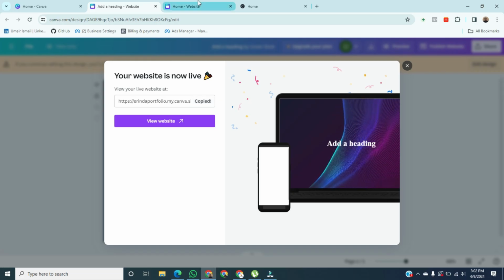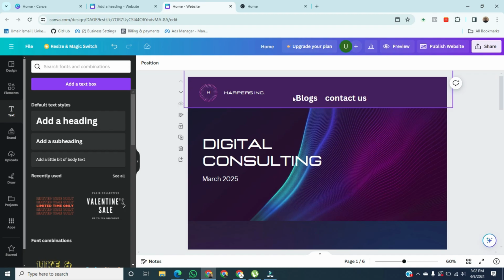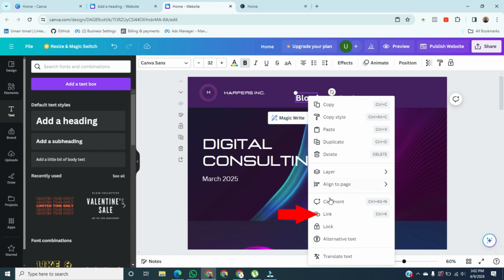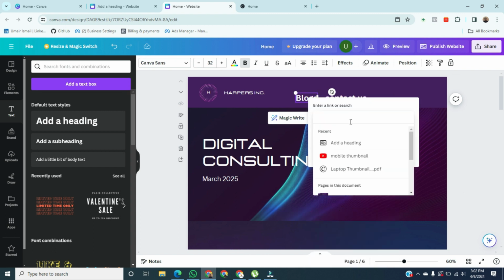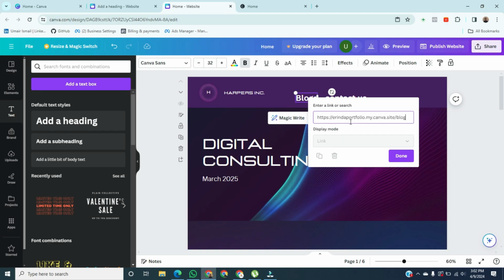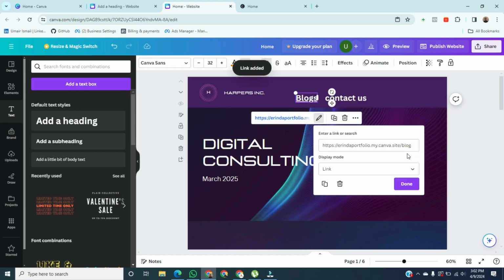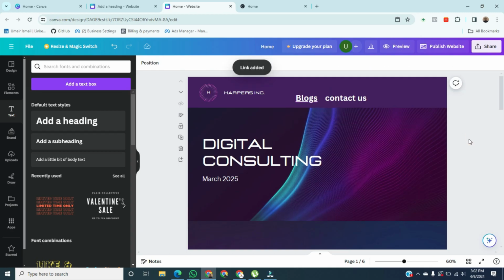Go back to the previous website, right-click on Blogs. Click on Link. And paste the link here. After that, click on Done. It will work properly. After that, click on Publish.